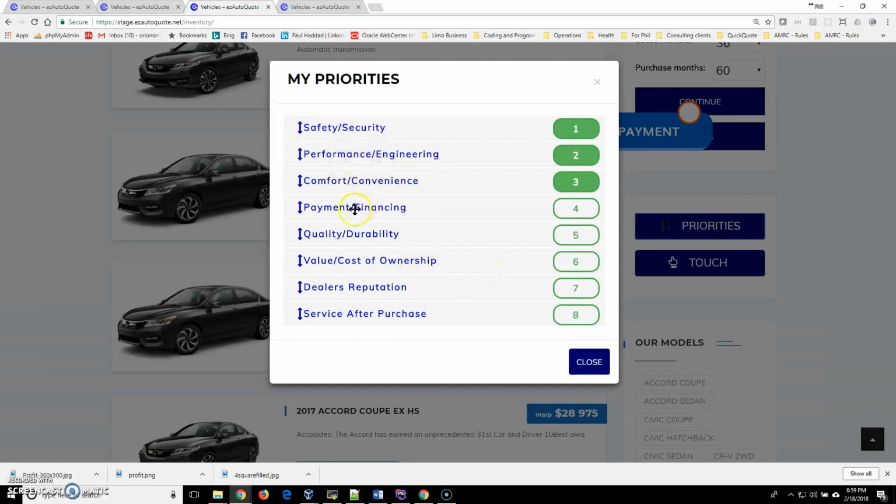Now, the key here is to pay attention to the payment and financing option, because if they signify that this particular option is important to them, that is 1, 2, or 3, you know you've got a prime candidate for ezAutoquote.